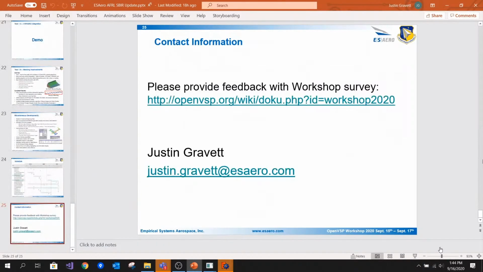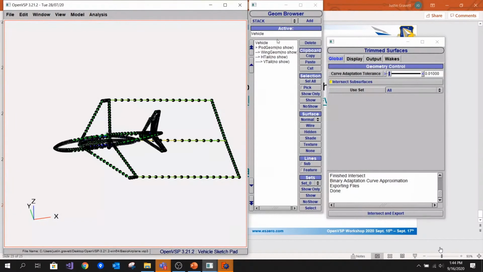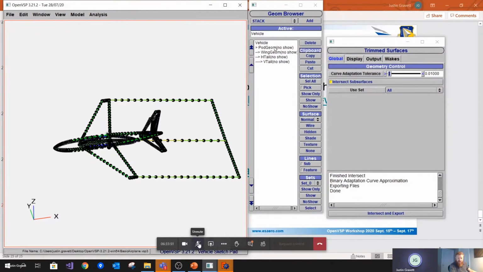Looks like there's still some time left though, so I could show. I was planning to show at least how to do negative volumes and export those through the trim surface feature. But if there's anything else anyone would like to see or any questions people have, please let me know.